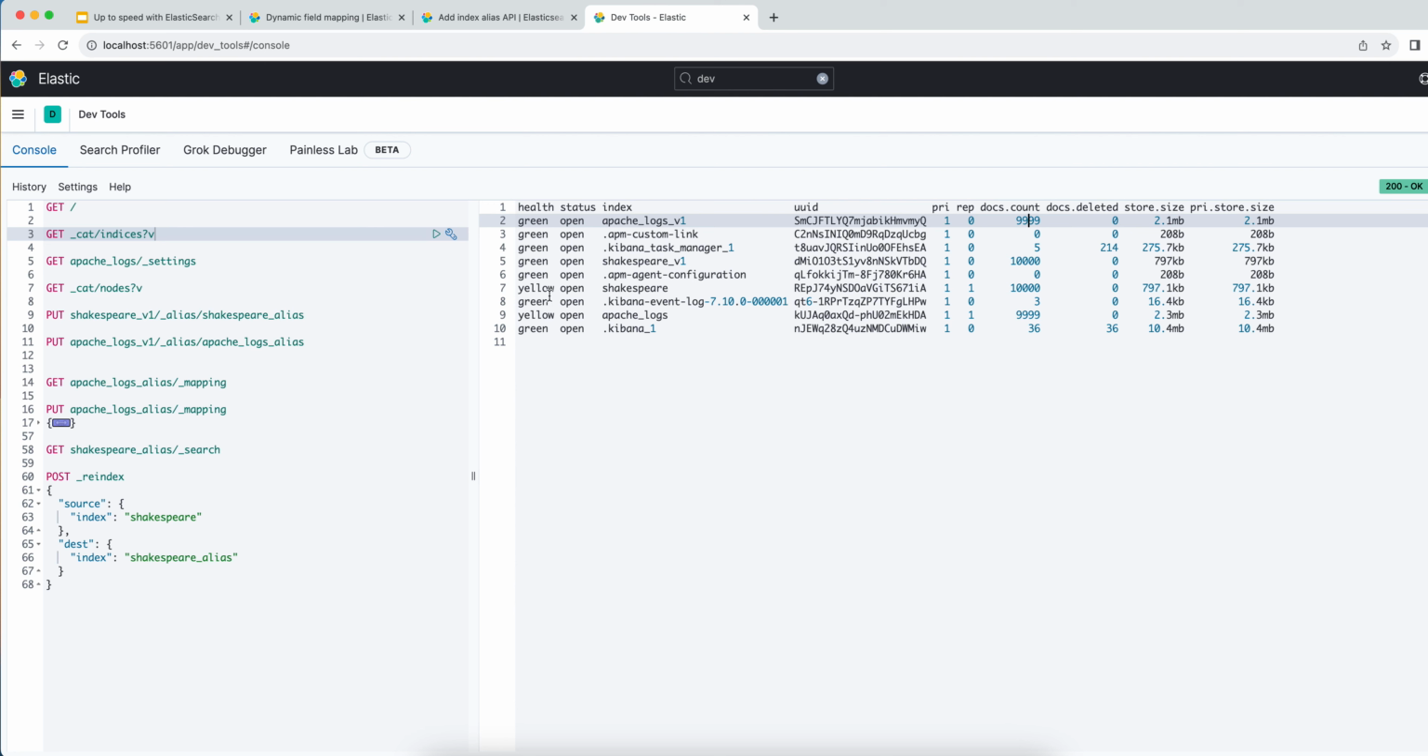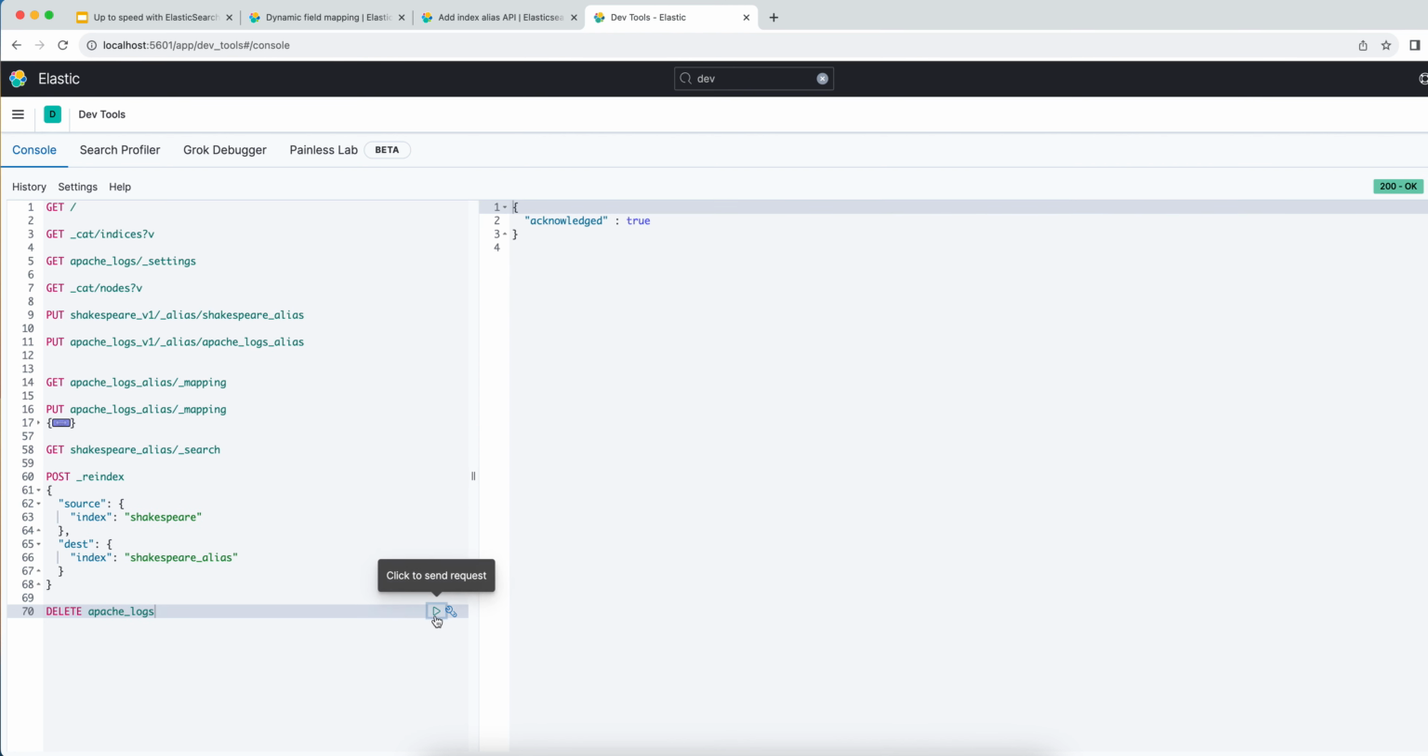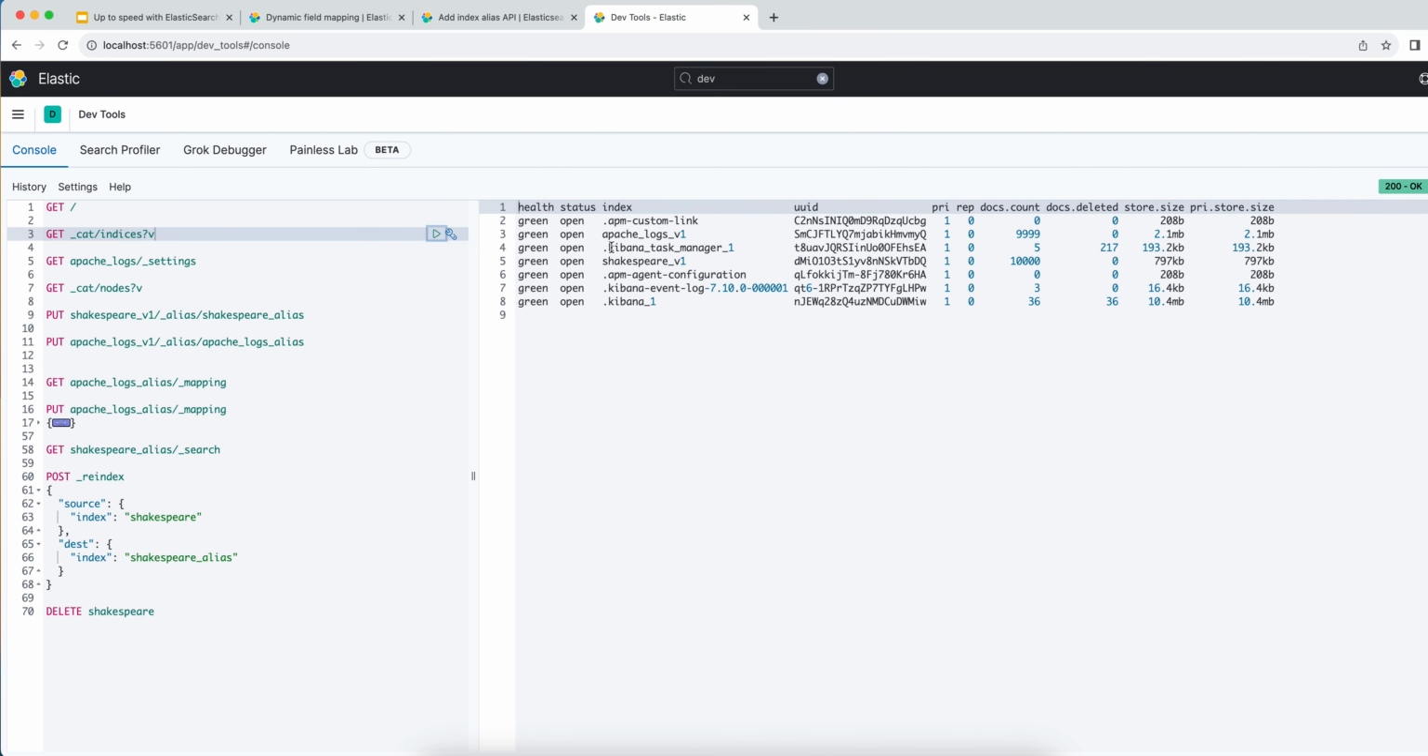So let's go ahead and delete these yellow indices. So we're going to delete shakespeare, and we're going to delete apache_logs. As you might have guessed, the way that we do that is with a DELETE HTTP verb. So we use DELETE apache_logs. Cool. And we'll do the same thing for Shakespeare. Nice. Check our indices again. There should be no yellows. Great. So we've got apache_logs_v1 and shakespeare_v1.